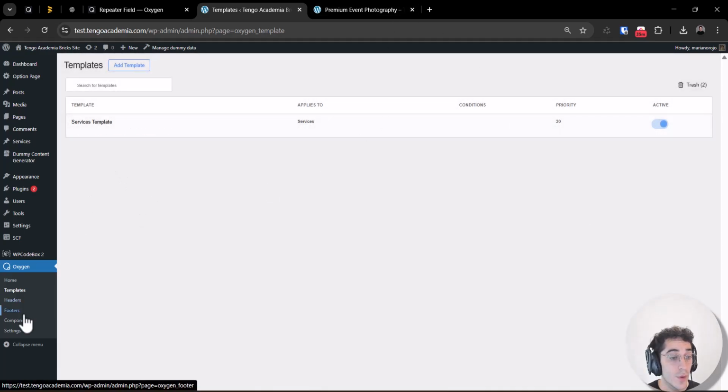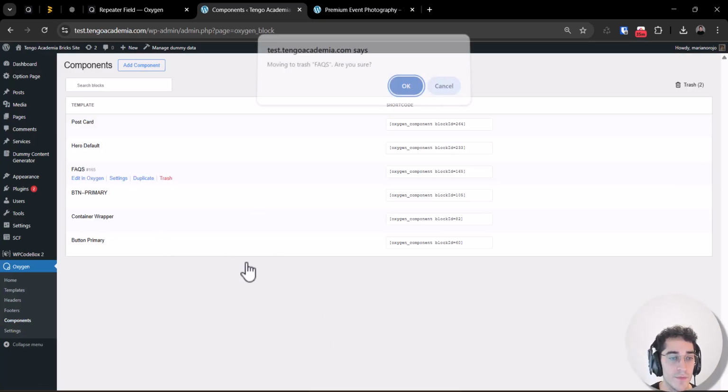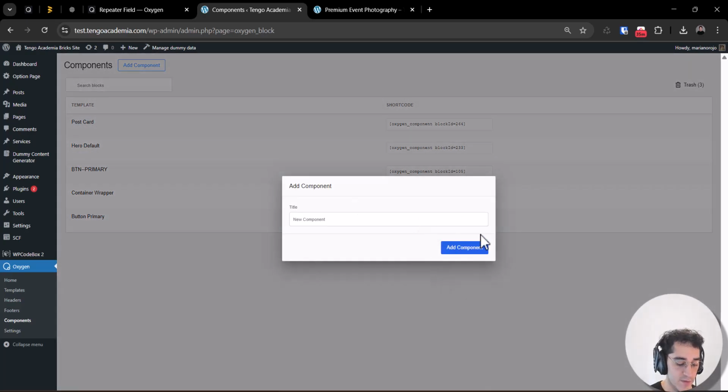Okay, so we need to go to component. I will remove this one and I will create a new component called FAQs services.